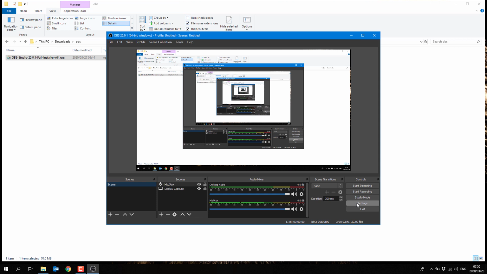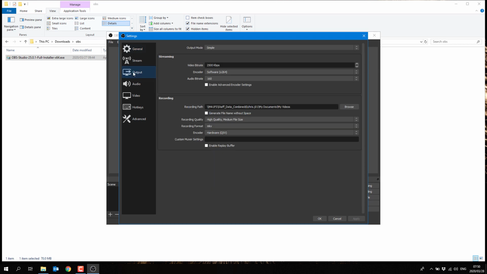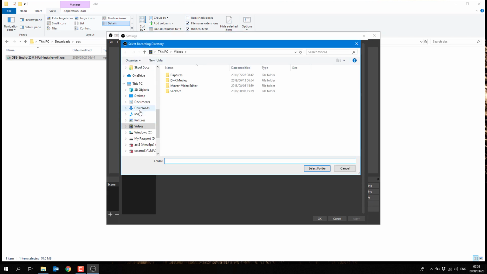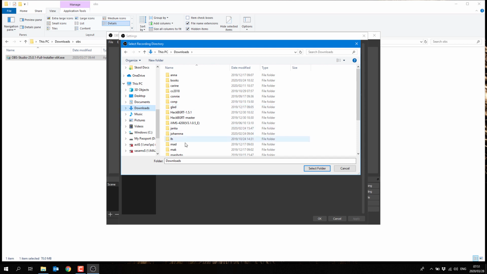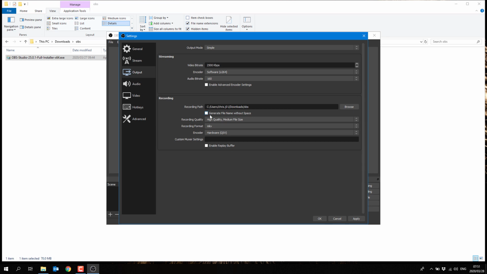The last thing is to go to settings. In the bottom right hand corner there is settings. We click on settings, and then we can select our output. Now recording path is where you are saving your files. By default it will go to My Documents, My Videos. You can save it anywhere, so you just click browse and choose an area where you want to save it. I just select a folder, so now I've got an area to save it.